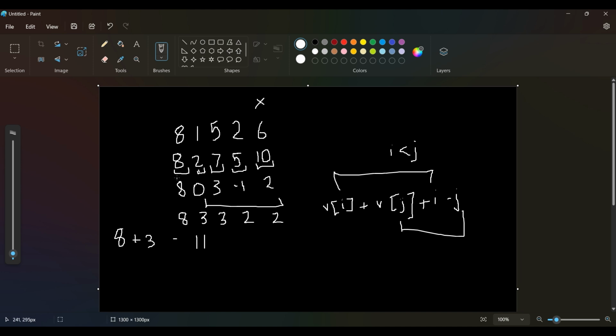So again, I am saying 8, and at the value of this postfix array at I plus 1, what is it? The value at 1 is 3. So 8 plus 3 is 11. So we have found it, right?